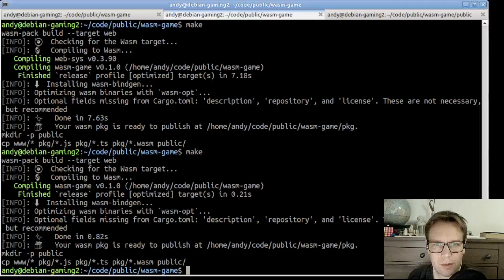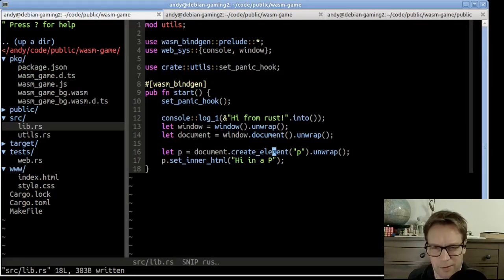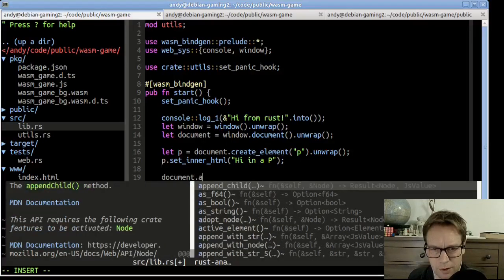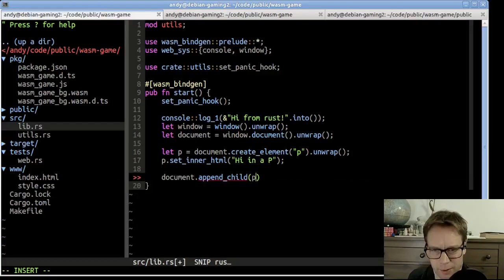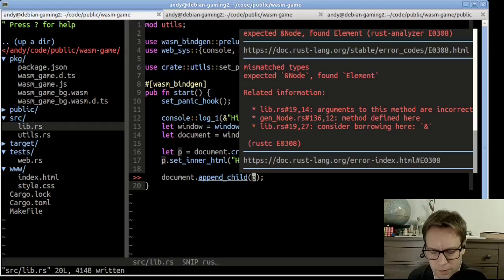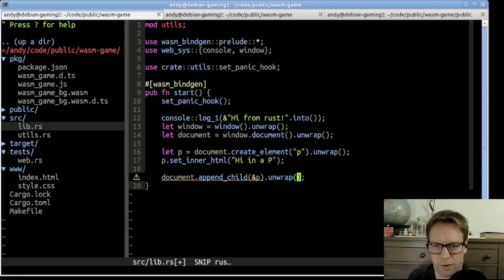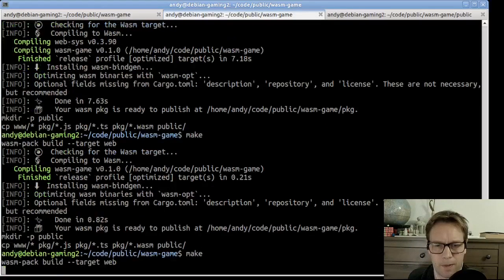And that didn't work. Oh, I know why it didn't work. So I missed a thing. I created an element, but I haven't actually added that element to the document. So now if I say document.appendChild, I think it's going to be what it is. Maybe this. Yeah. And again, that could go wrong, so you should handle that error.